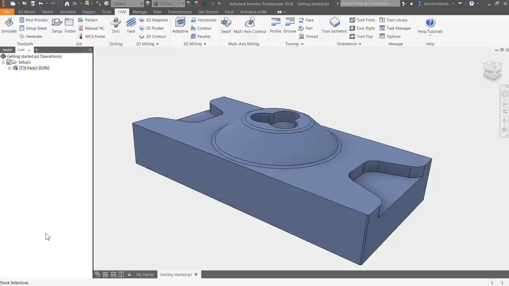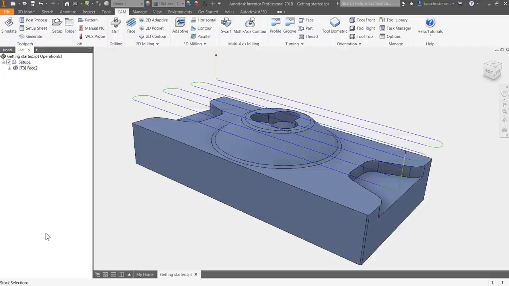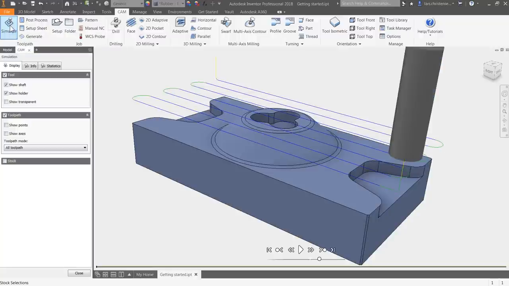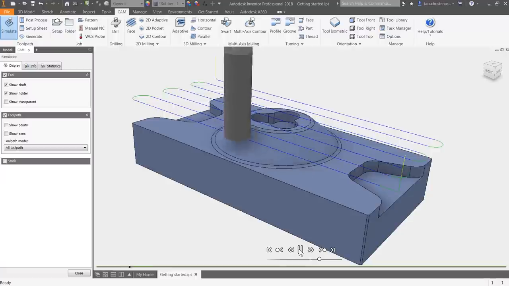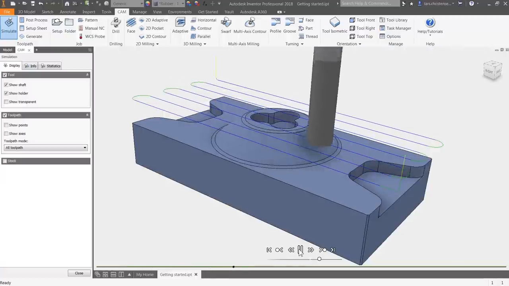We have just created our first operation, and we can at any time go up and click Simulate, and if we go down and click the Play button, we get a good picture of what's going to happen out at the machine when we press Cycle Start.